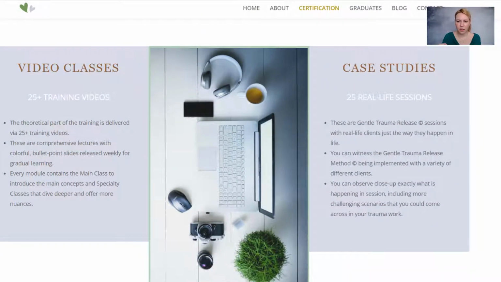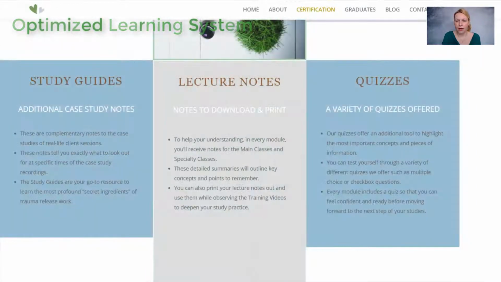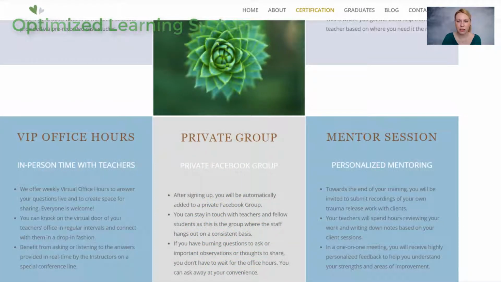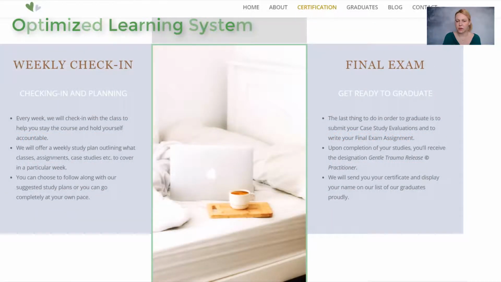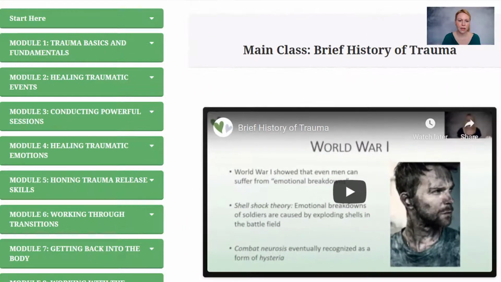What you can also see on the website is our optimized learning system. And that means that we try to make the learning process as good as we can for you to learn and get properly trained, because knowing how to do something, that's one thing, but being able to teach it to somebody else and train somebody else in it, that's another. You need method, you need methodology. There needs to be a process to everything, and that's exactly what we created here for you.